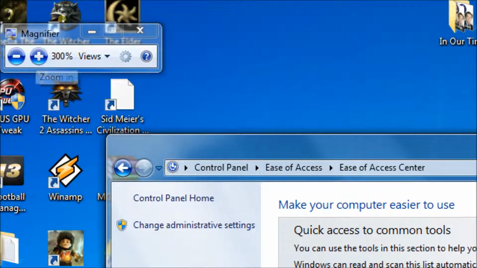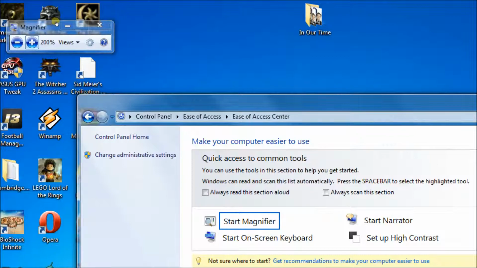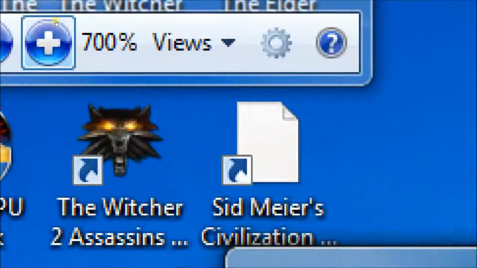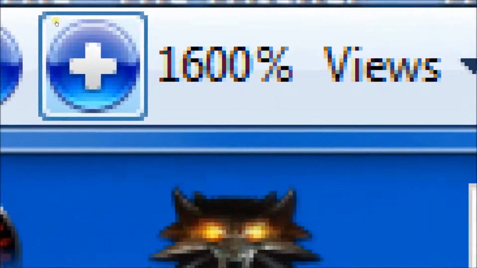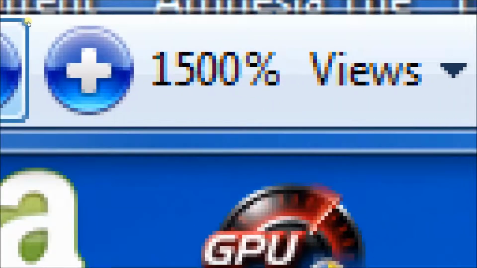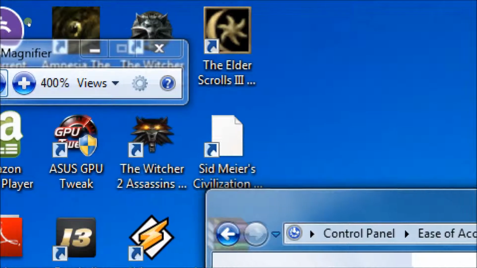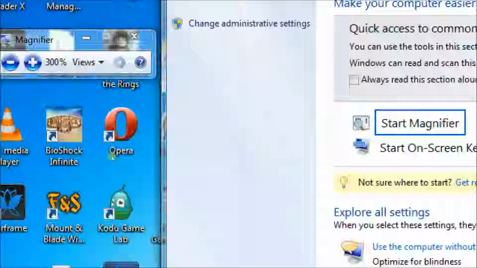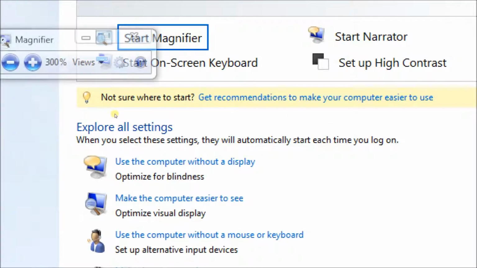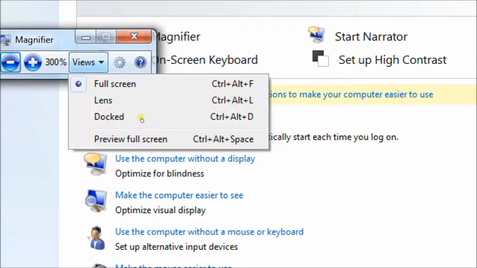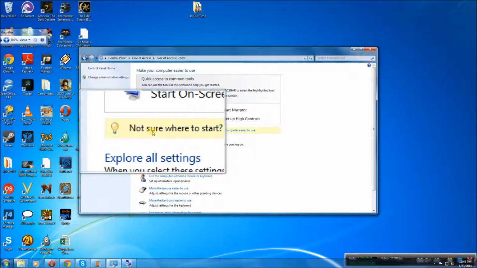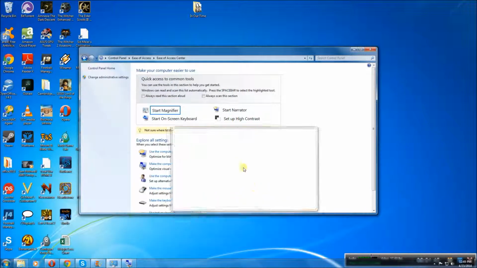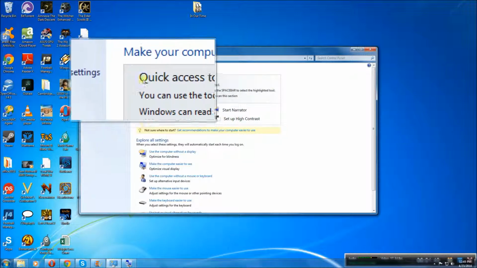As you can see, you can zoom in or out as much as you need, from 200% all the way to 1600%. Now, if you don't like moving about like this because it's so big, you can change it. You go to Views, which is right of the zoom in, zoom out function, and you can click on Lens. What this does is everything is set to 100%, but as you move your lens over it, it gets larger.